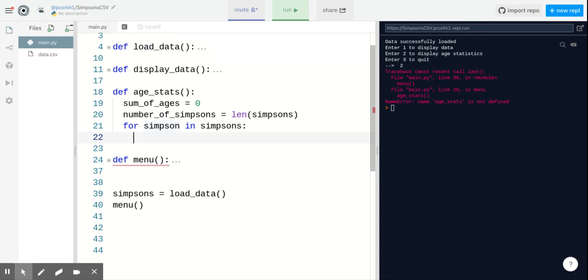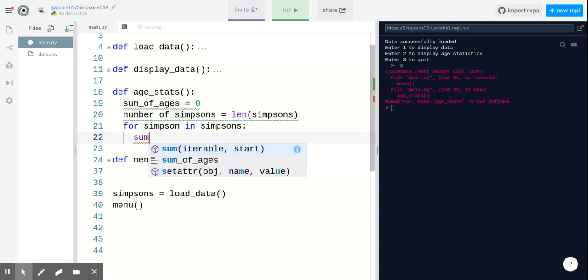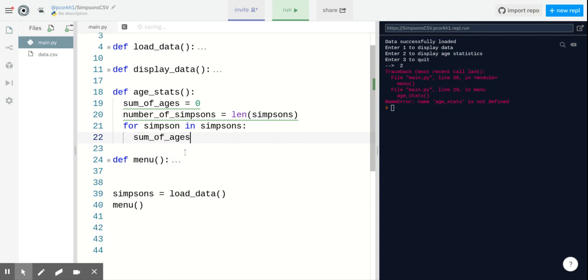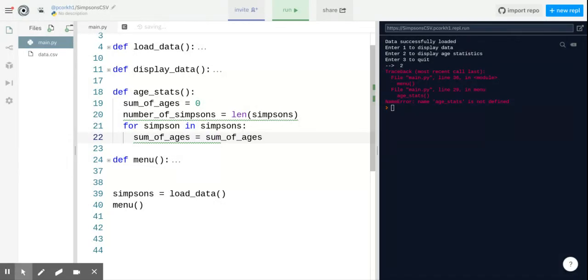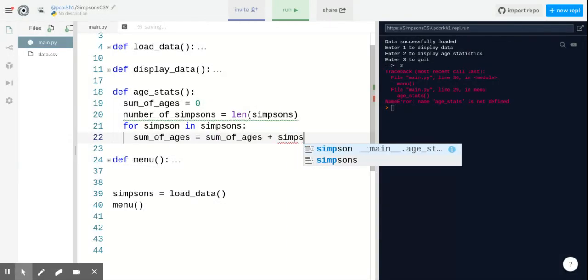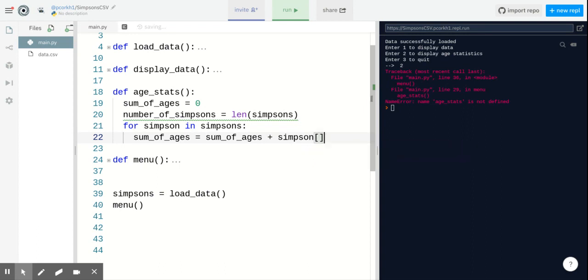So, okay, we've got the start of that there. And now what we need to do, as we loop through it, we need to say that the sum of ages is going to equal itself plus Simpson position 1. Remember, the age was the second item in that individual list. It was name, age, and then the employment status.